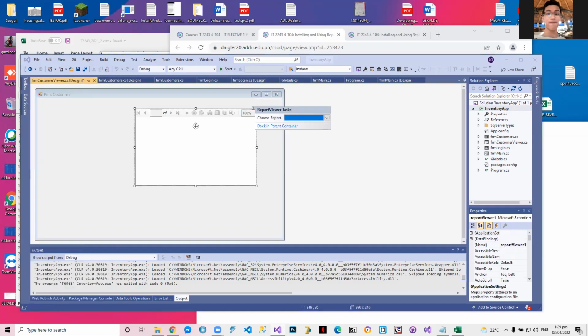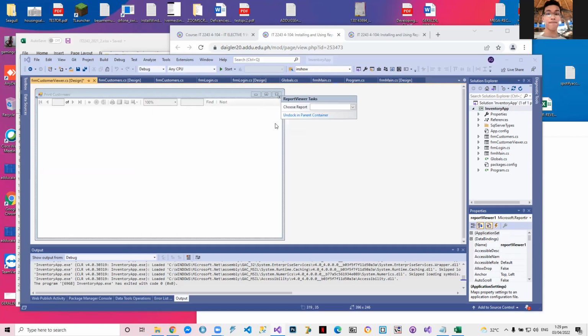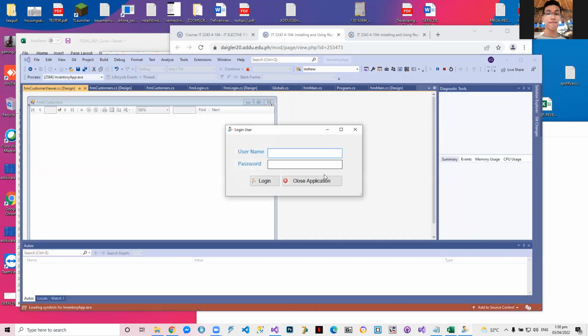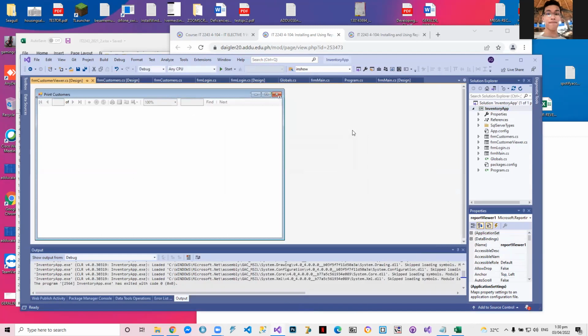Okay. So right away, you can dock it in parent container. Docking it in the parent container will occupy the whole screen. This time we don't have a report, so we leave the choose report blank for the moment. Then save. We can try to run if we don't have an error. If you don't have an error, then we're okay. No, so walang error, no? Okay. So do you follow, Randall? Sir. So ano lang, this is just the viewer.